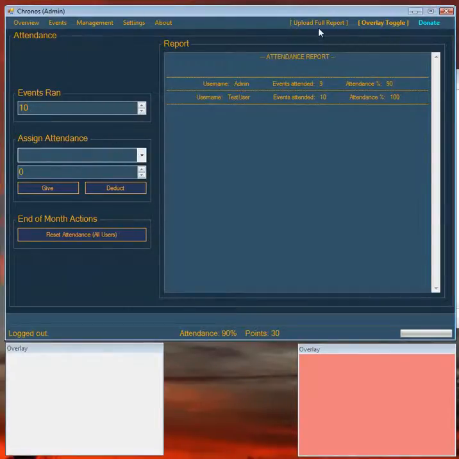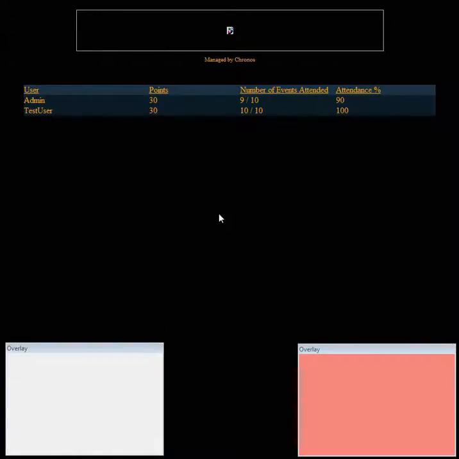Now if I upload this full report right here, wait for it. Hopefully I got my login details right. I think it did. There we go. FTP upload successful. Now I am thinking about threading this off so you can do it while you're using Chronos and it doesn't freeze up the program or anything like that. But yeah, the report has now been uploaded and it will look like this. There you go. There's a report.